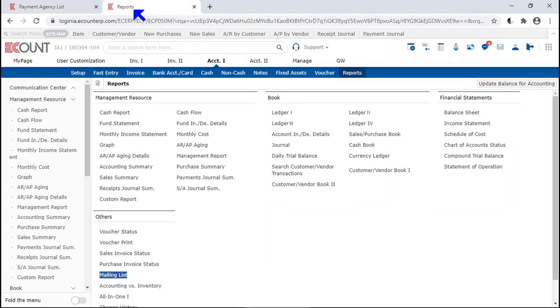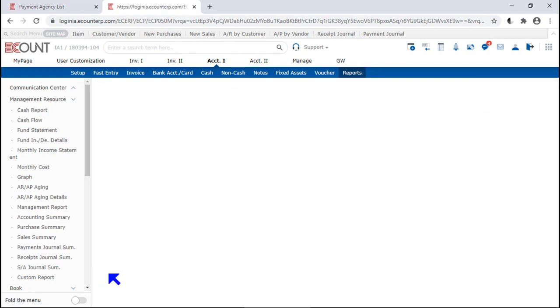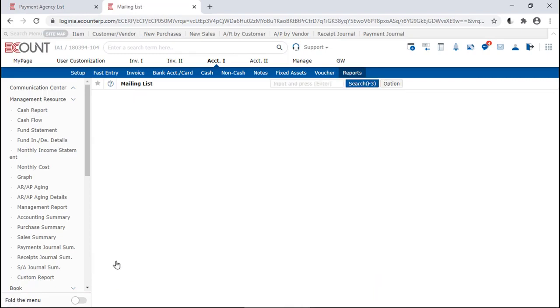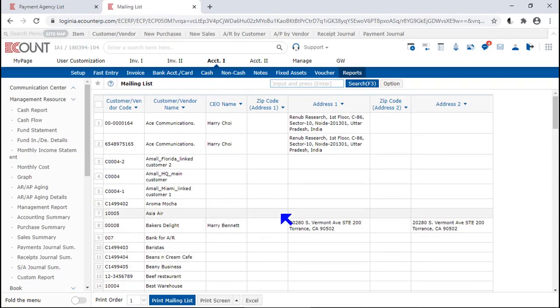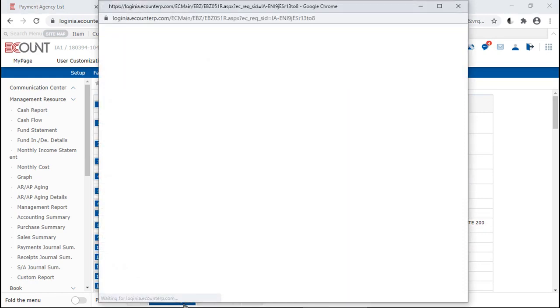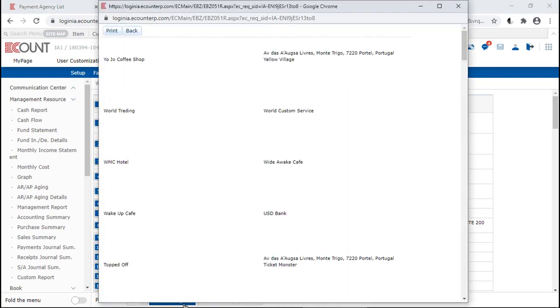And once you've entered an address in Address 2 field, you can use the Address 2 address in Accounting 1, Reports, Mailing List menu. In this menu, you can view the list of the address of customers and vendors. And if you select a checkbox and click Print Mailing List button, you can print the Address 2 addresses in labels.